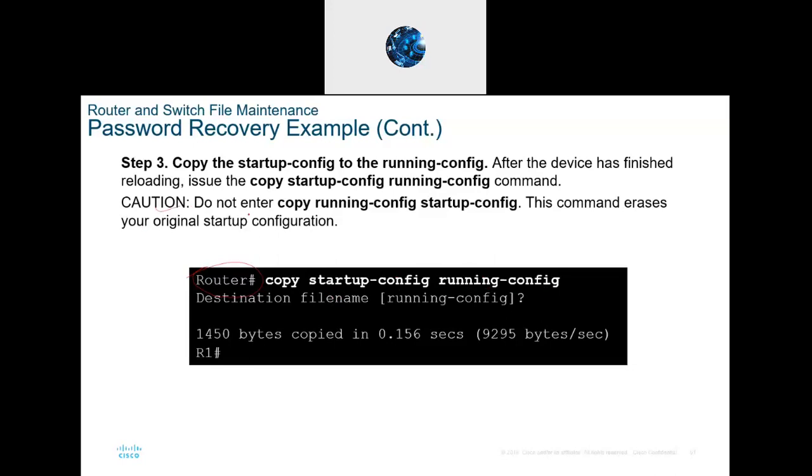So look at the caution here. Caution: do not enter copy running-config startup-config. You should go the other way around. We are copying what is in the NVRAM into RAM. So what happens after that?